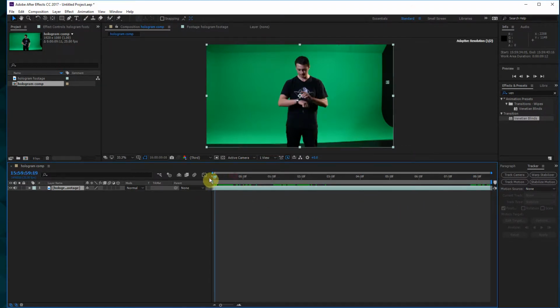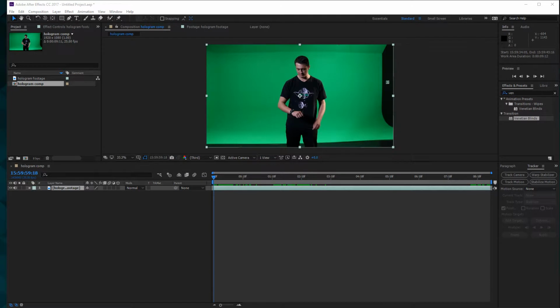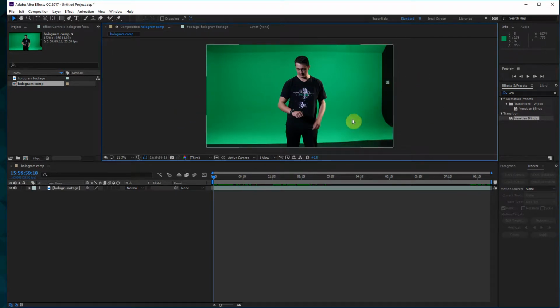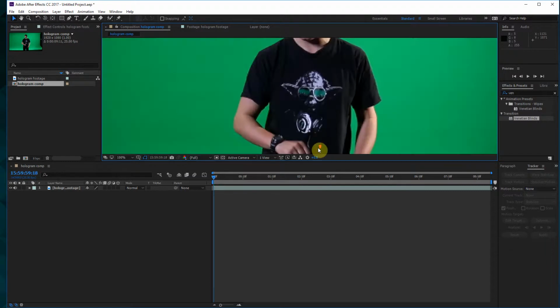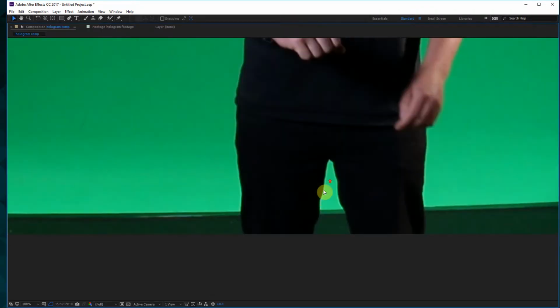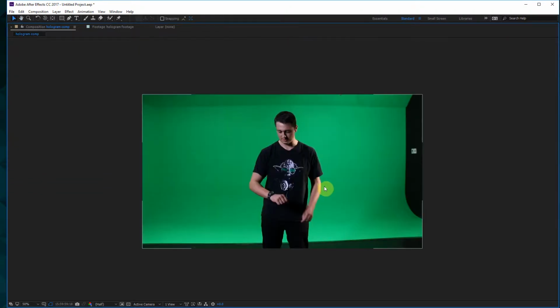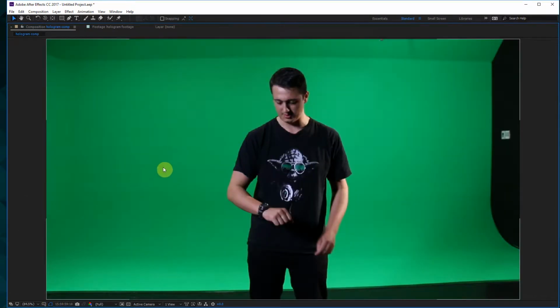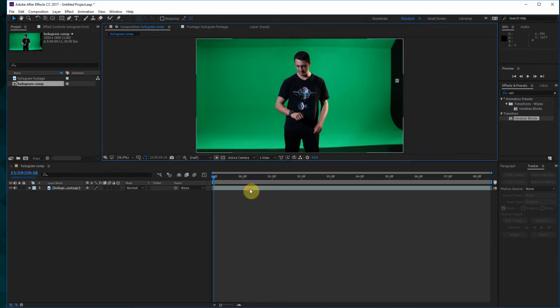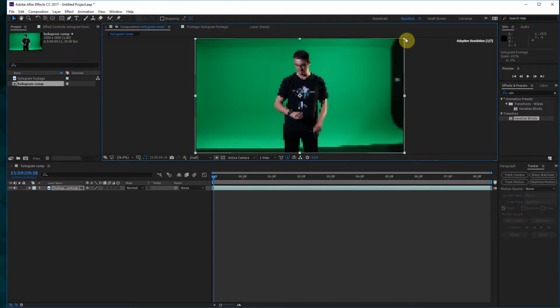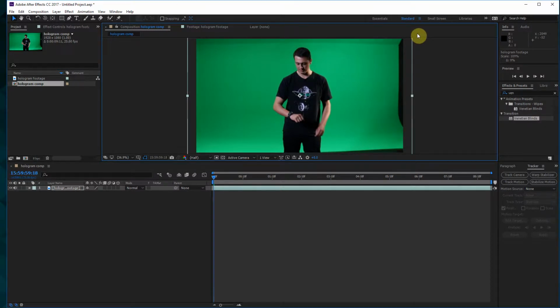So now my work area is where he plays around. First thing first is to do the keying. What I can see is that this is a real difference from the rest of the environment. So that's why I will scale that up so I don't see the lower part. Yeah, that's much better now.